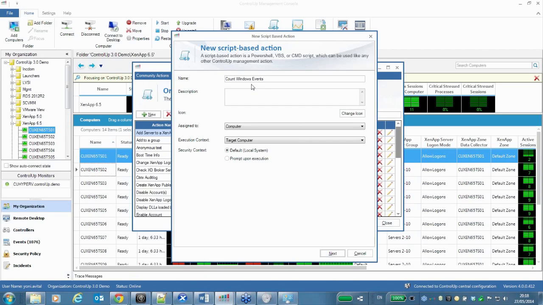So obviously I give it a name. The next mandatory step will be to configure the assigned to field. The assigned to field is a very powerful option in ControlUp SBA, and this allows you to choose which object the SBA will be assigned to and run on. So obviously we have the computer object, which is relevant for this specific SBA, meaning that we're going to count Windows events on computer objects. But as you can see, we have some more advanced options like session or process, so you can create script-based actions which will run on user sessions or processes. Later in the webinar, I'll show you some examples of these kinds of SBAs.